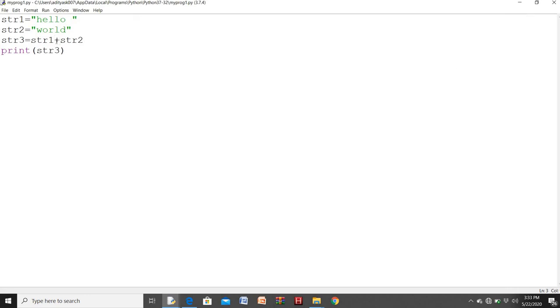So plus is acting as a concatenation operator where it is joining two strings. That is what your plus operator is doing. Okay, so what you can do still more is you can multiply your string.